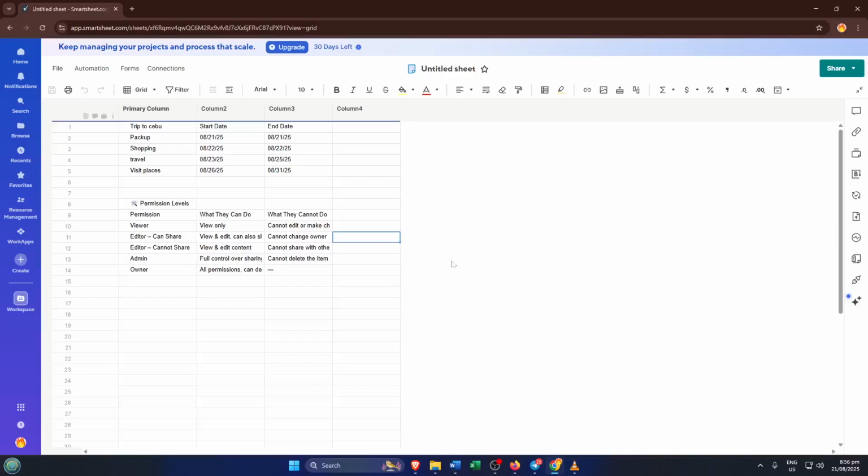Today I'm going to show you exactly how to share your work in Smartsheet, whether that's a sheet, a report, or even a dashboard. If you've ever wondered how to collaborate smoothly with your team or stakeholders using Smartsheet, this walkthrough is for you. By the end of this tutorial, you'll feel totally confident about sharing your files and setting just the right permissions for everyone involved. So let's dive right in and get started.